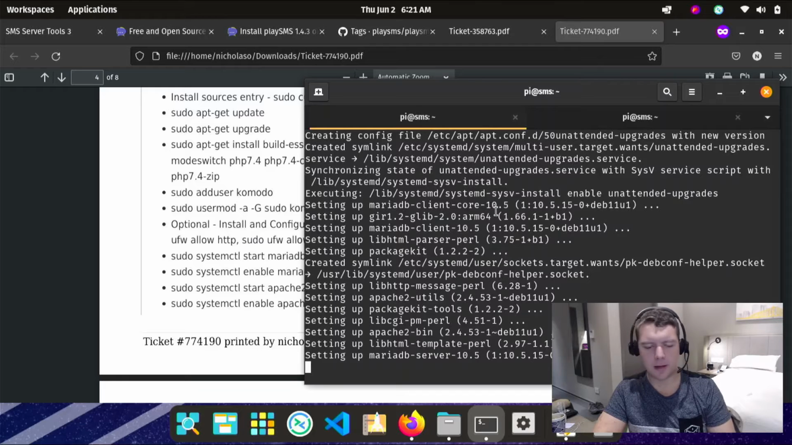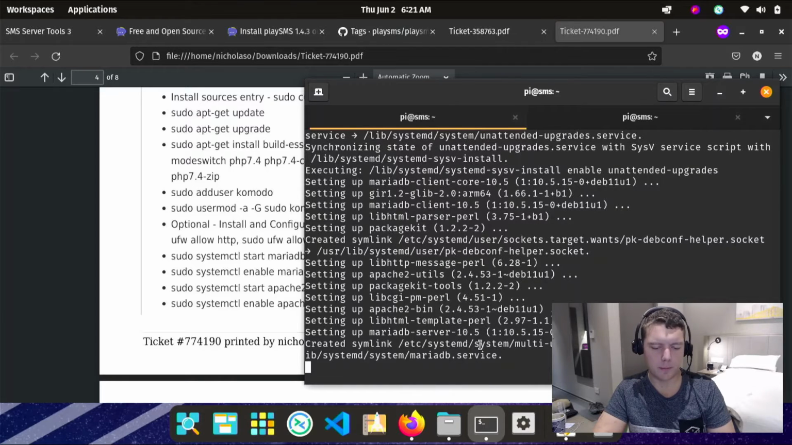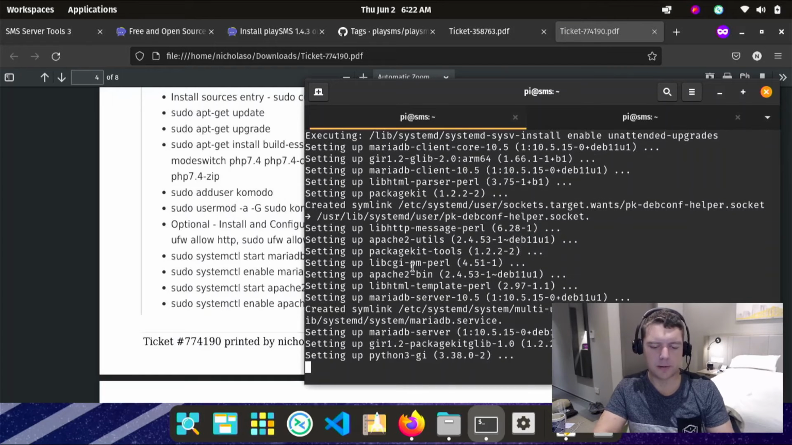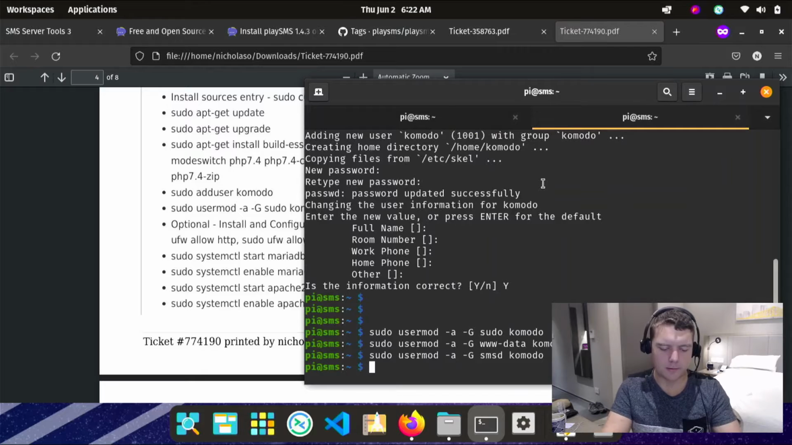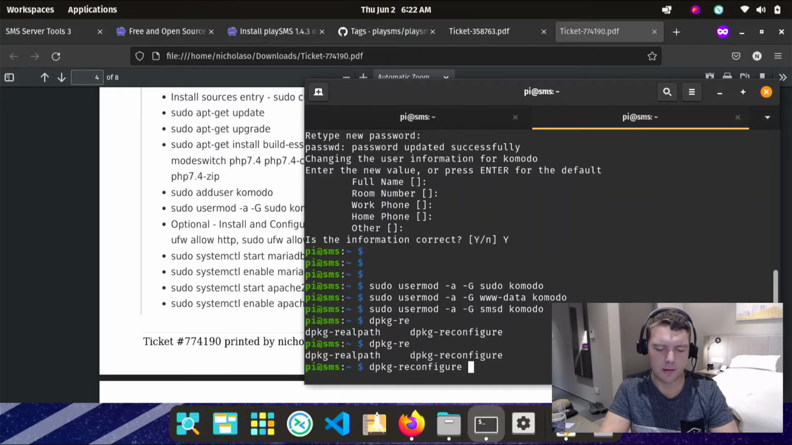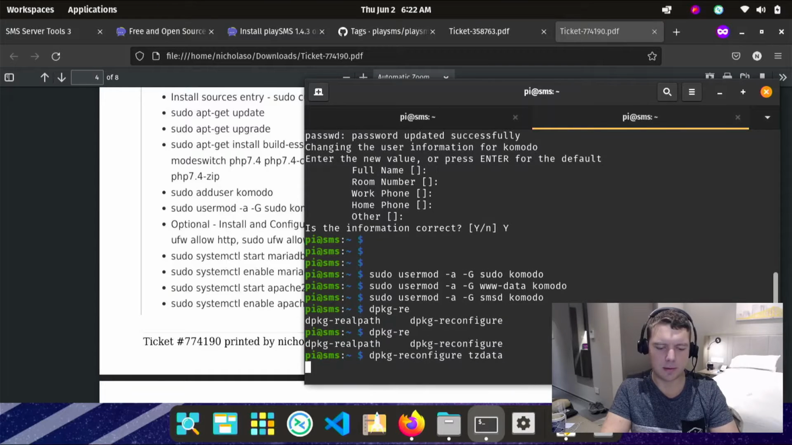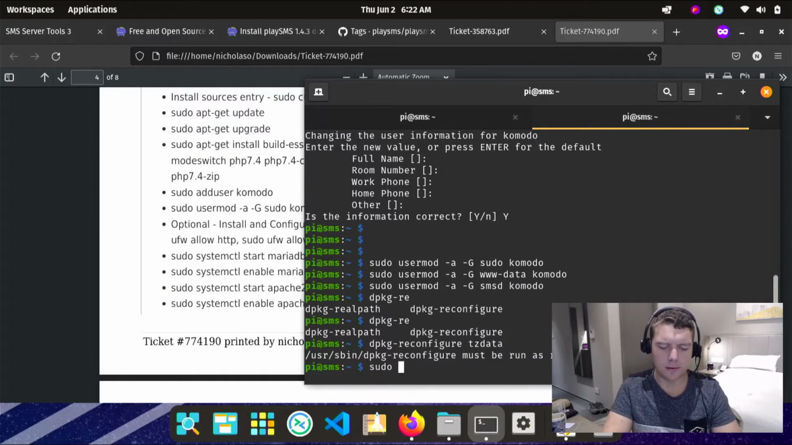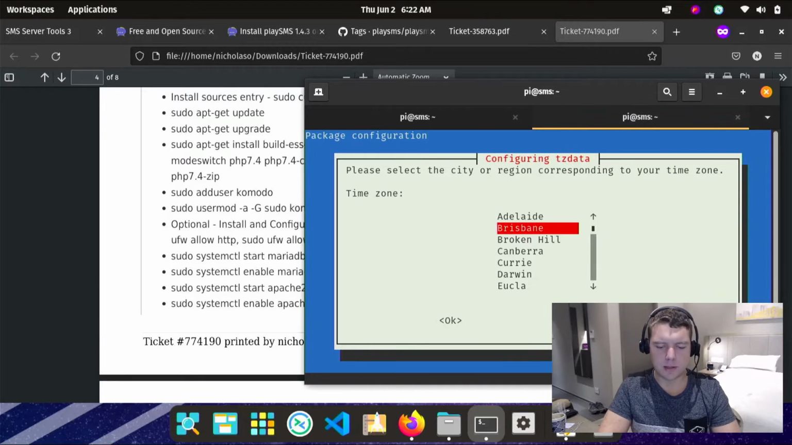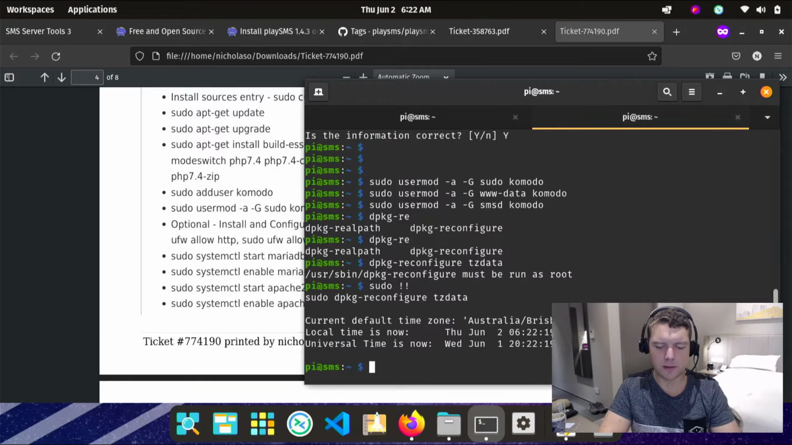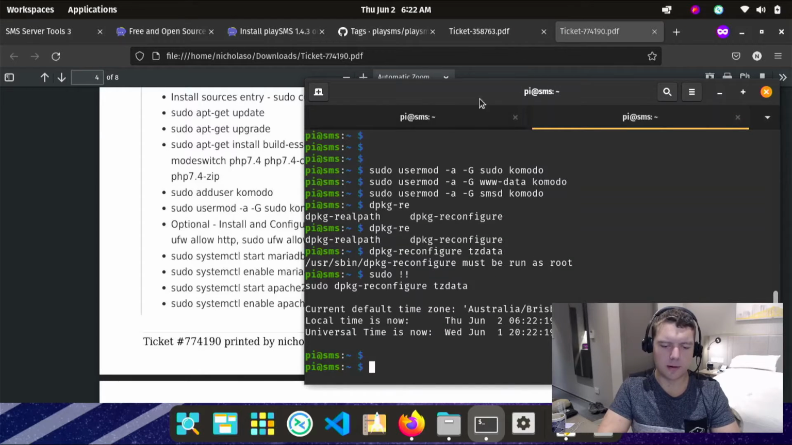So the setup process for installing all these applications is almost done, and there's really not many changes that we need to do to get it to work. Now there is something else we need to do. We need to do dpkg-reconfigure tzdata, because the time zone is wrong. Let's just run that as sudo, and select the country you're in, and this will set the time. So 6:22, that's right for me.